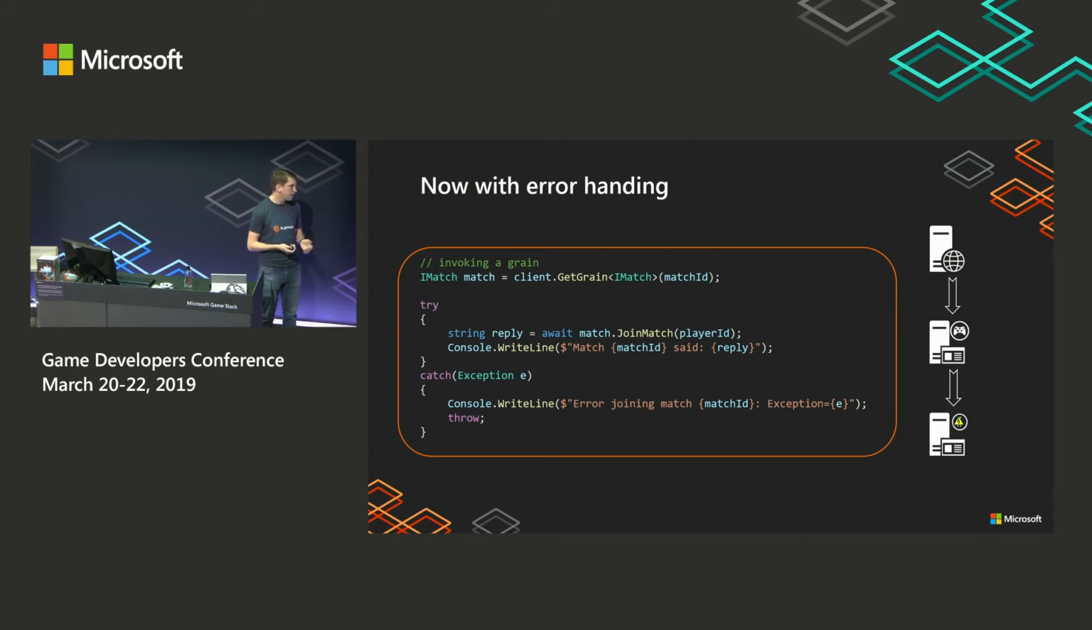Well, for whatever reason, there's some fault in the player. That, without any intervention from the programmer, is propagated up the stack across machine boundaries, and you can handle it at any layer. In this case, it makes it all the way back to the client, and we're able to print out a message saying that we were unable to join that match without the developer having to manage all of the communication in between.